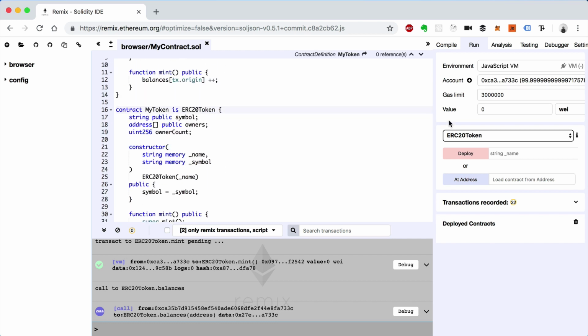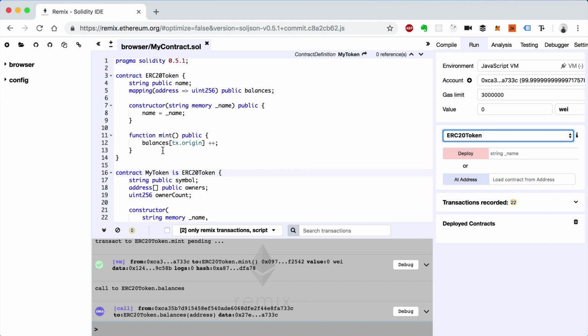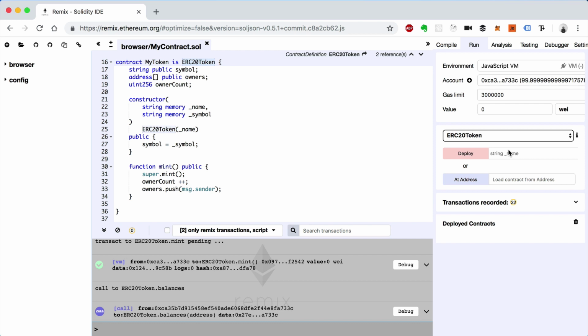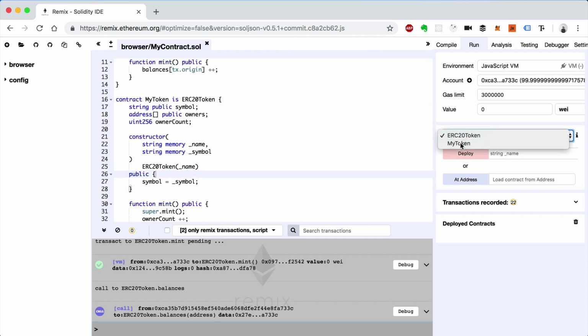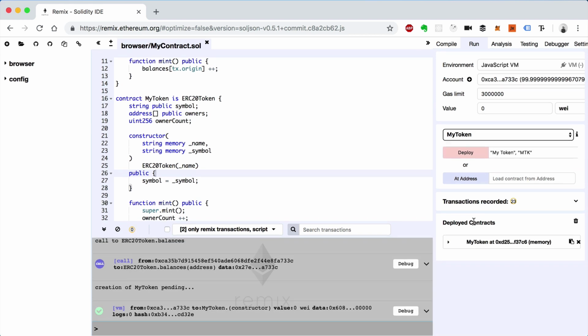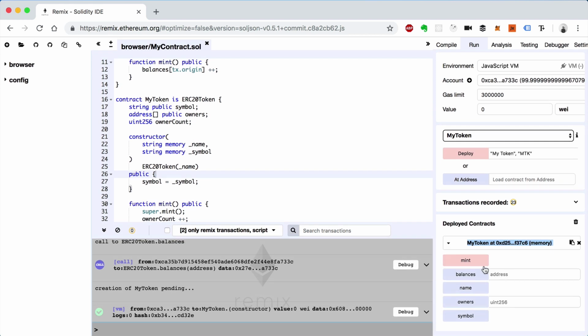So now let's just compile it and run it. And so when we do this, we don't have to deploy two smart contracts. All we have to do is deploy this one. So you can say ERC20 token. Actually, let's do this. Let's do my token. So string name will be my token. And symbol will be MTK. Deploy. All right. So let's call the mint function.